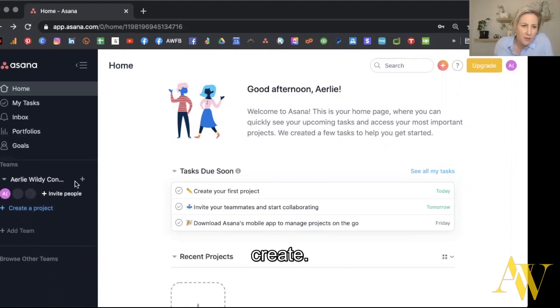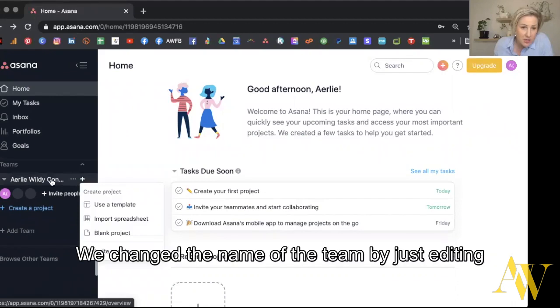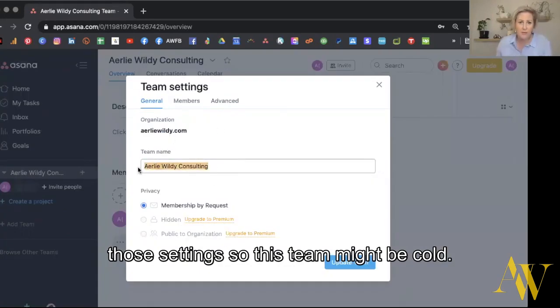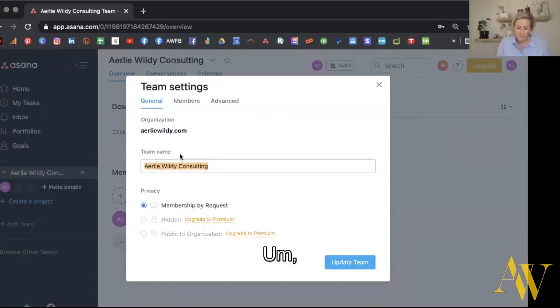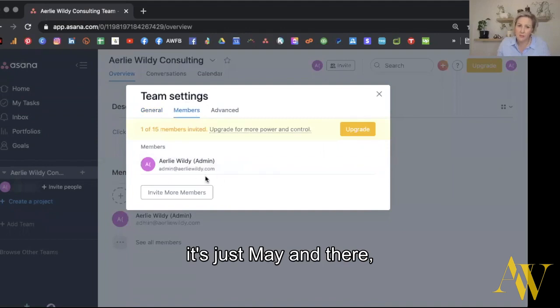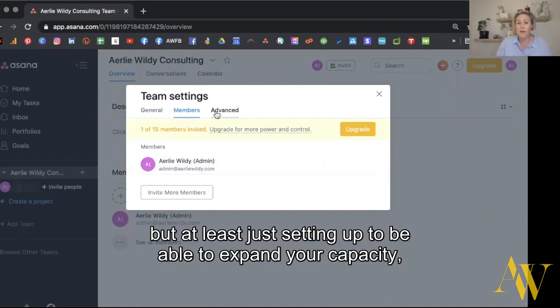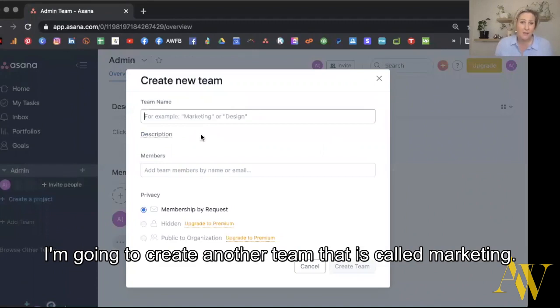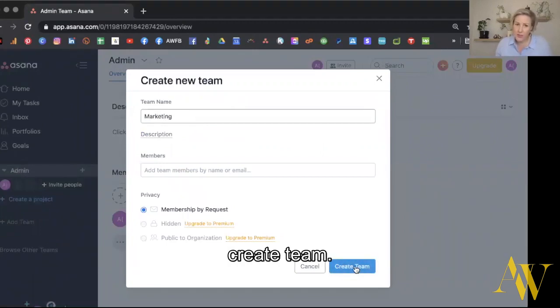So we can create, we'll change the name of that team by just editing those settings. So this team might be called admin, and at the moment it's just me in there, which is fine, but at least just setting up to be able to expand your capacity. I'm going to create another team that is called marketing, create team.